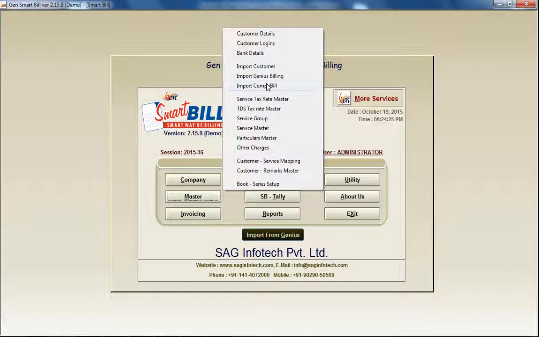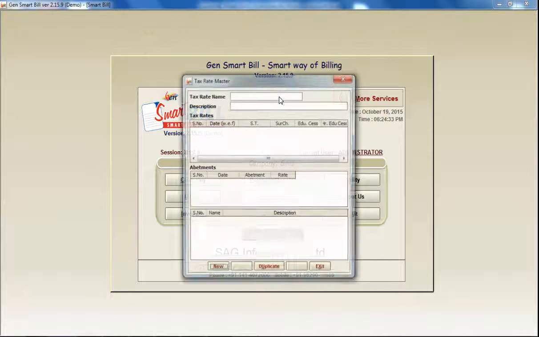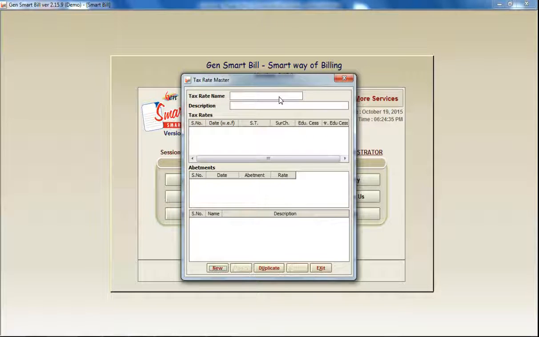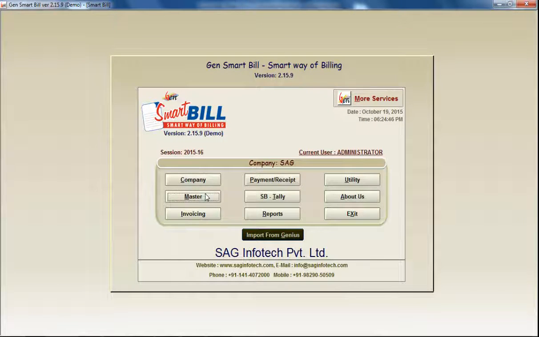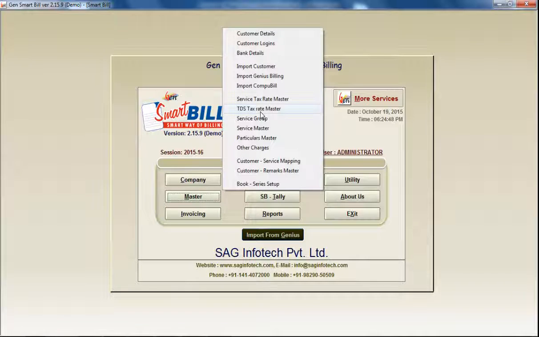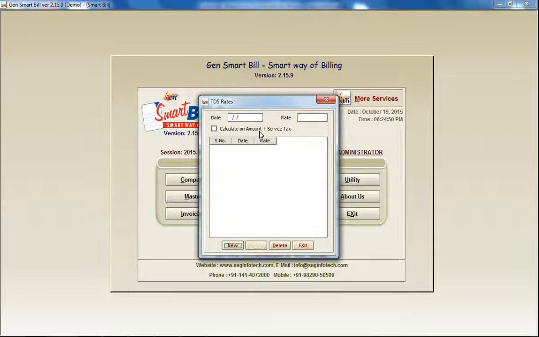Again, go to the master. Here there is a particular option, service tax rate master or TDS rate master. Service tax rate master means if service tax is currently applicable on your particular services, then add your particular tax rate. Or if TDS is also followed, then add your TDS as well.